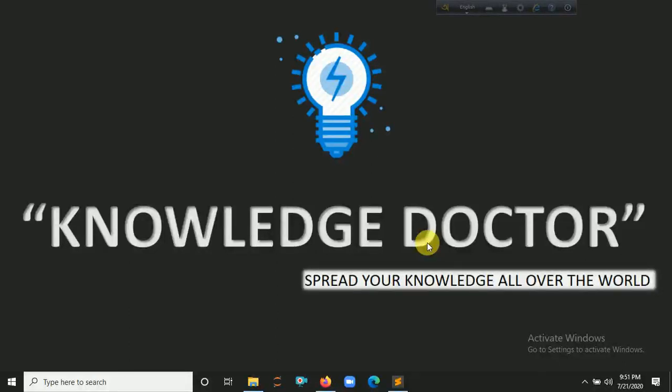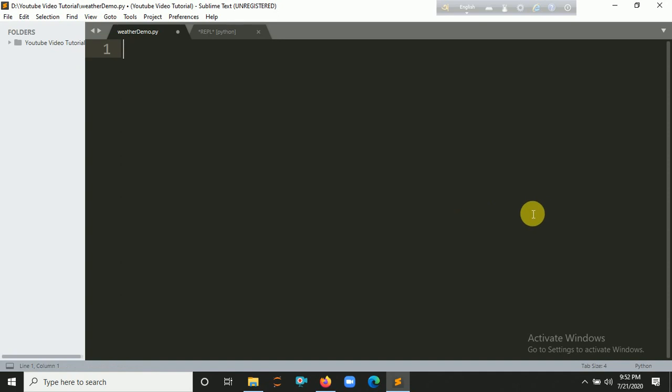So in this tutorial we are going to find our location by a map, and we will also find the longitude, latitude, address and country name. So here you go. I already created a file in my sub index, so let's get started. Here's the file name, weatherdemo.py.